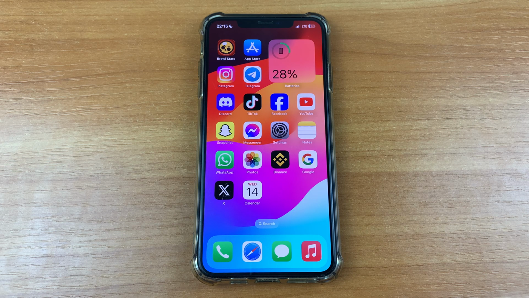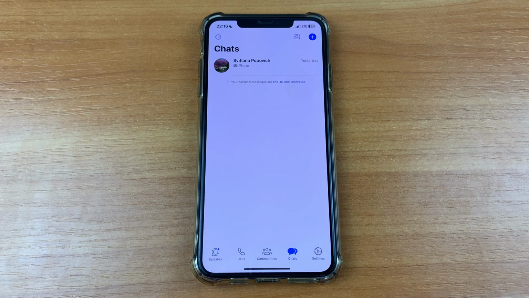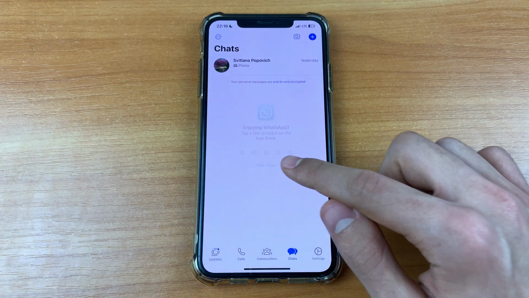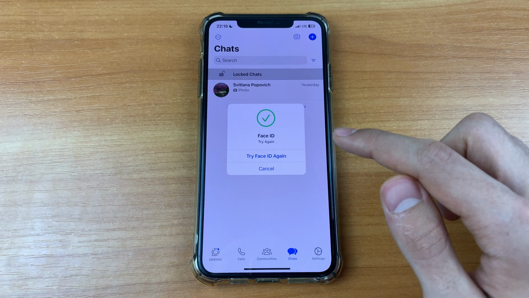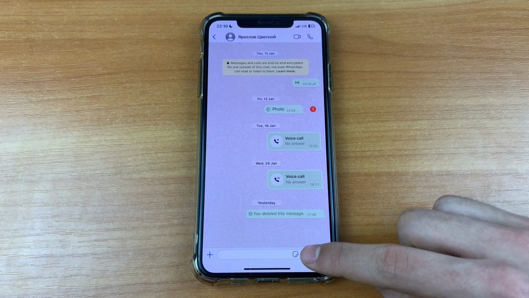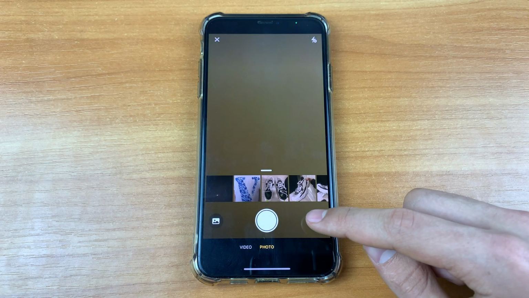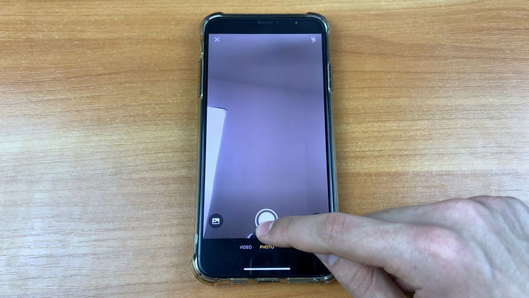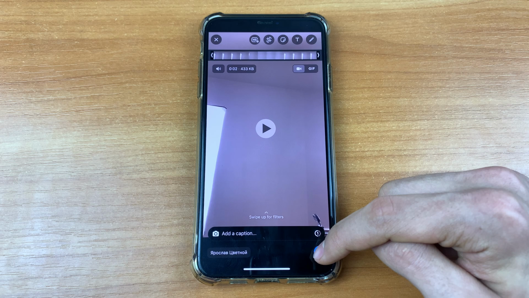Let's get started. So, first we need to go to WhatsApp. After that, we need to go to any chat. Go here, and if you want to send video messages on WhatsApp, you must click on this little camera button. Click here and start recording. And after that you can click send.